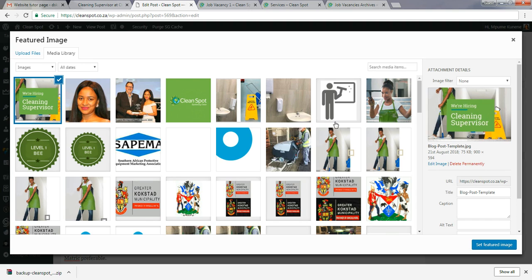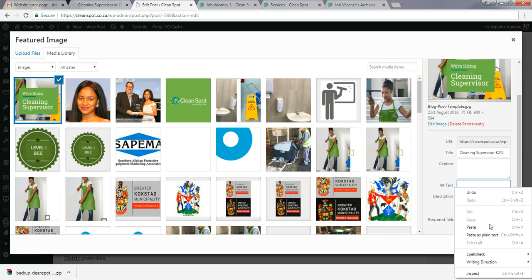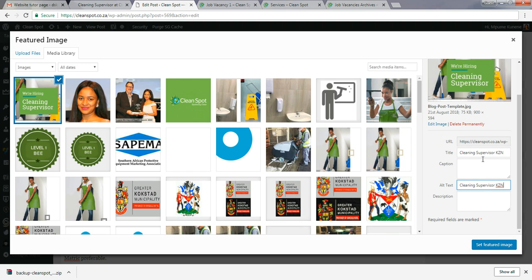Okay, so that's now loaded. What you want to do is give the image a title. Cleaning supervisor KZN. Copy that and paste it into the alt text, which is what's going to show for Google, and if the image doesn't display for some reason.